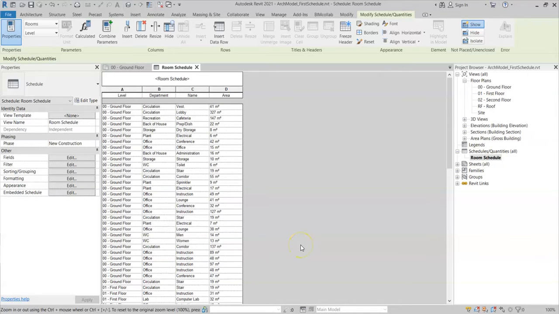The next set of properties of the schedule that we will look at are the filters. So I will go to the properties of my schedule and I will click filter.